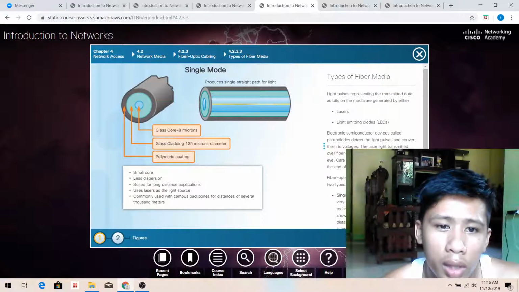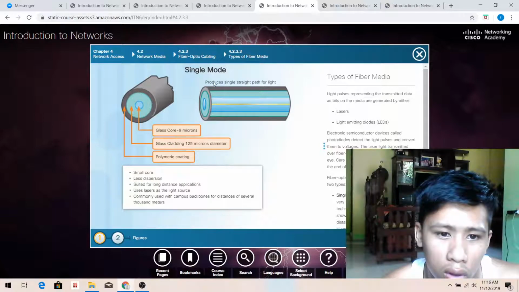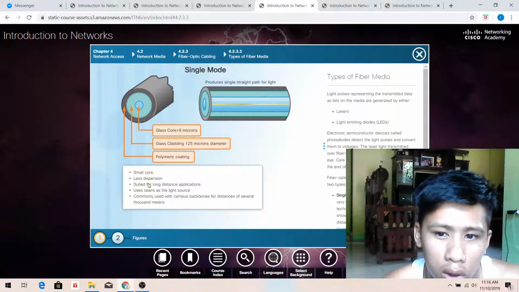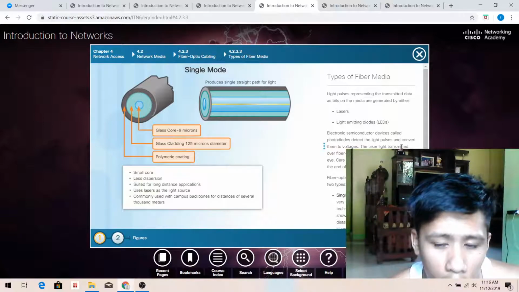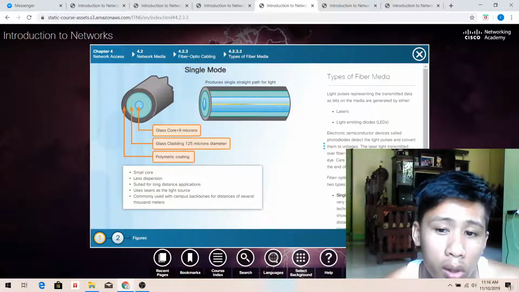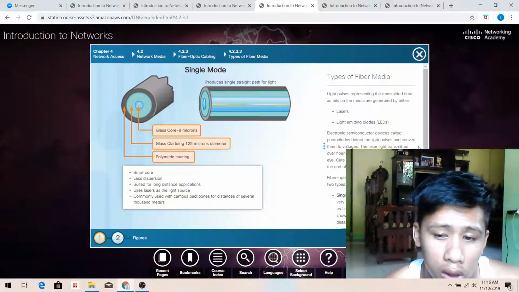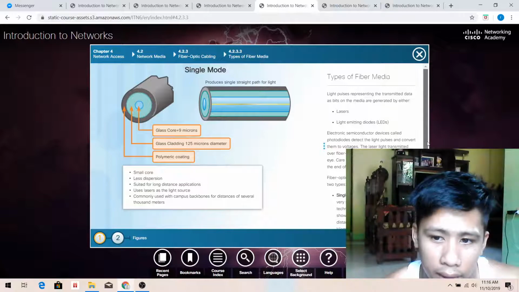Types of fiber media. The first is the single mode. Single mode has a small core and less dispersion, and suits long distance applications. The single mode fiber, or SMF, consists of a very small core and uses expensive laser technology to send a single ray of light.